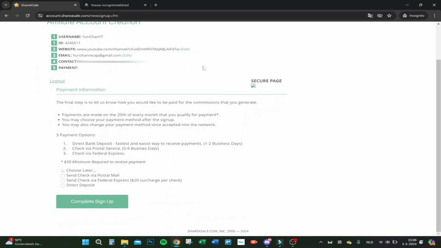In this last step, you have to fill in your payment information, or you can do it later. So the payments are made on the 20th of every month. You can choose your payment after sign up, and also you can change your payment when you get accepted. So the payment options are a direct bank deposit. It's the fastest way. It takes 1 to 2 business days. You can do it through postal service, 5 to 6 business days, and you can do it through Federal Express. But you need $50 minimum in affiliate commissions to get paid out.